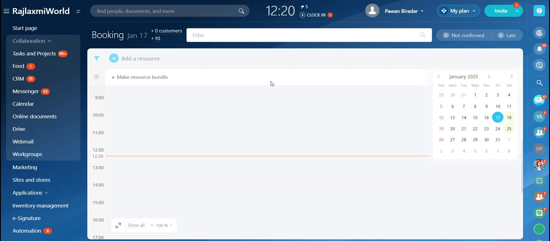In today's video, we are diving into Bitrix24 Synergy's new feature, which is booking. And by the end of this video, you will have all the insights you need to properly use and configure the booking feature which is presented. So let's begin.